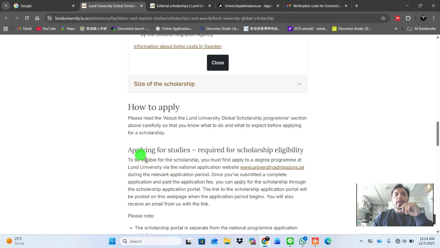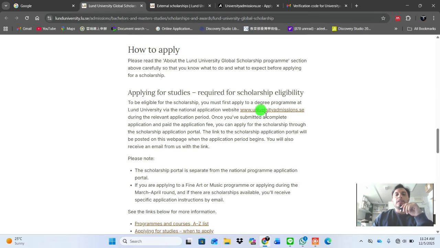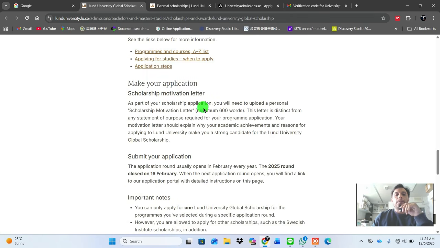And after that, applying for the scholarship. This is basically a link where you have to make your account and apply for your application. I will guide you there. Now the main and important thing they mention: as part of your scholarship application, you will need to upload a personal scholarship motivation letter of around 600 words. This letter is distinct from any statement of purpose required for your program application. Your motivation letter should explain why your academic achievement and reasons for applying to Lund University make you a stronger candidate than others.